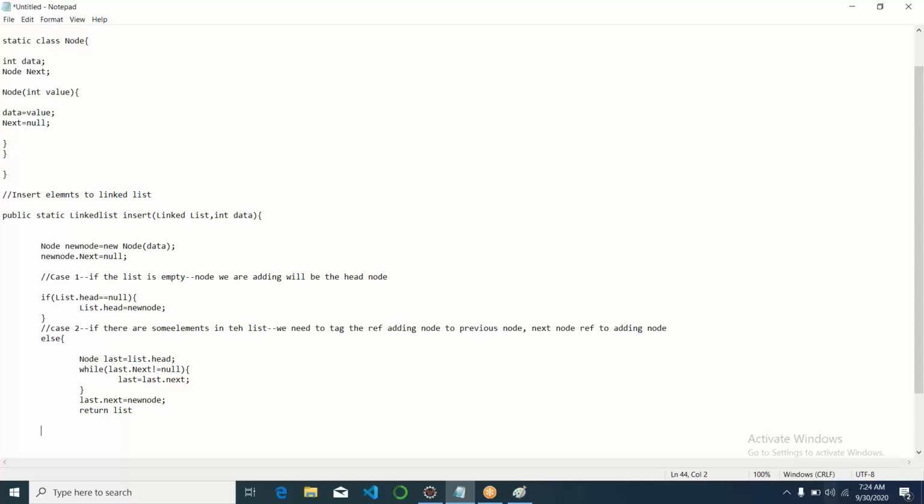Do we need to have an index? Do we need another parameter called index here? Yes. When we are adding an element at a particular index, we need to have the index, because it tells us at what place we need to add the element. So for that we should have this index.